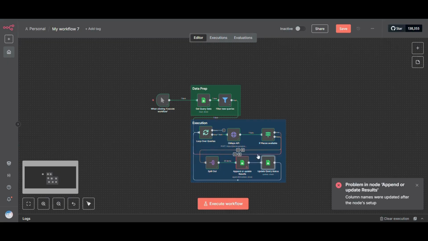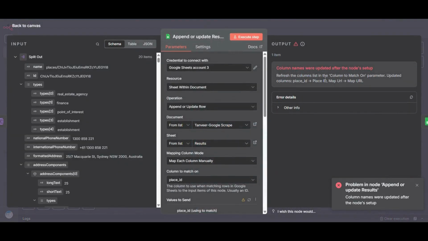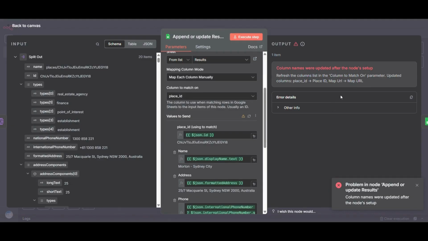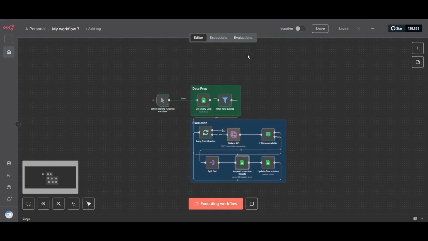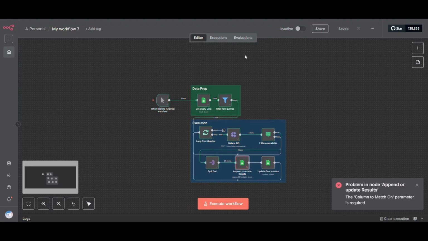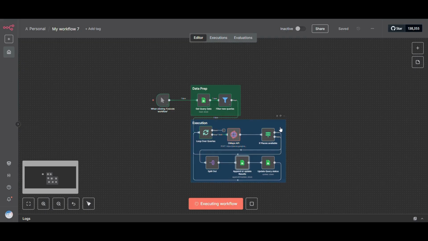Found some errors in this, so I will check it again. What is the error? The column names were updated after node setup. Refresh the columns list in the columns to match one parameter uploaded. So place ID, place name, map URL, name. So I have to refresh it. So I will refresh it again. Now, I refresh the sheet. Now everything's set up, so if I execute the workflow, I will check. So, another mistake, I just missed one part. So, if I execute the workflow right now, yeah, this worked exactly fine.